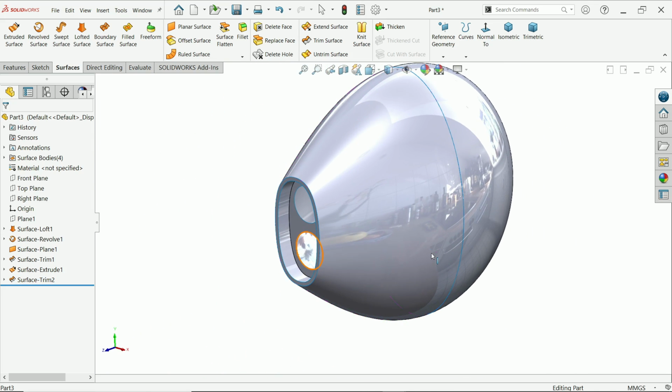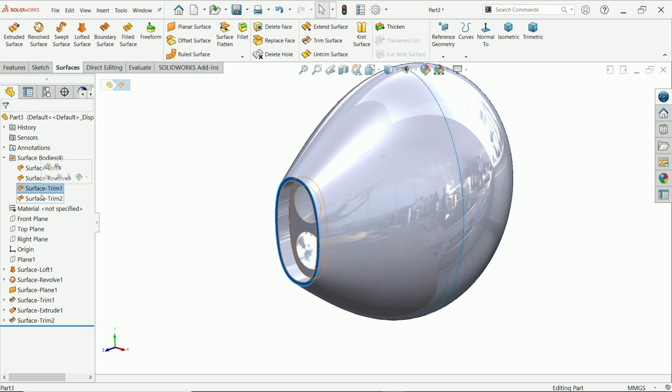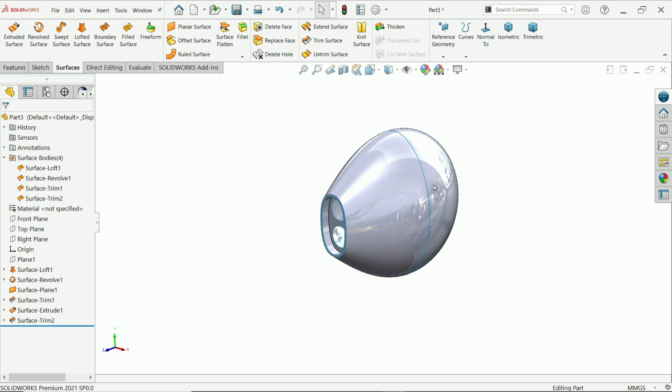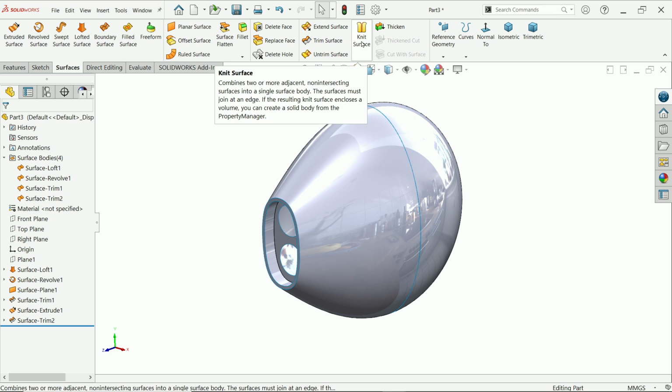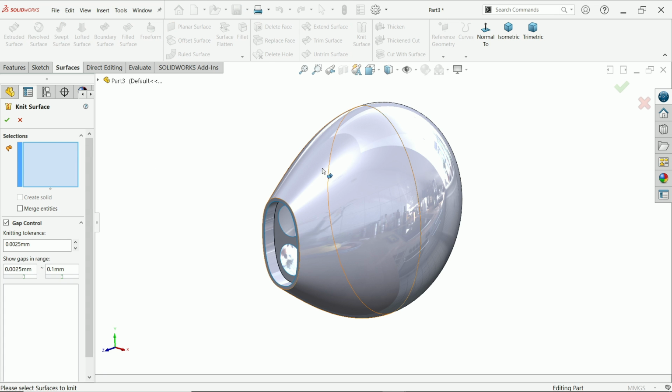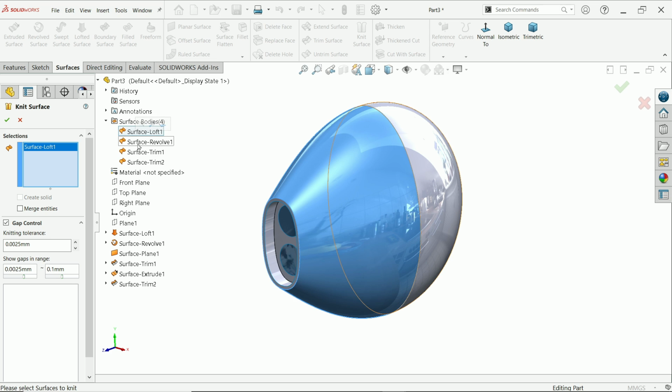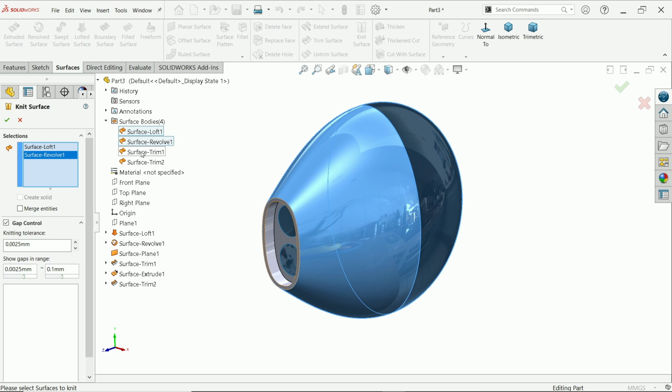Now if you see, there are 4 bodies. There will be many more bodies. So first let's merge all these surfaces. There are 4 surfaces and we make one surface. So there is an option called knit surface. From here you can select 1, 2, 3, 4, all the surfaces created. Merge entities, and this is going to be the apply gap or something like this.